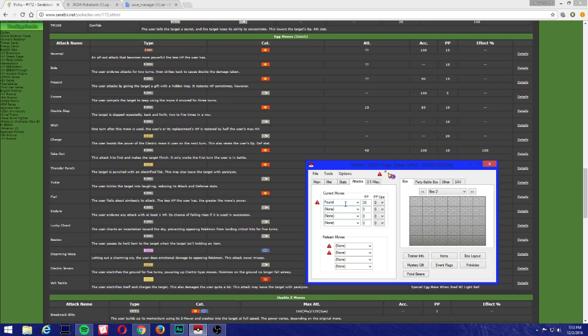Attacks. Very important, make sure you give it a legit attack. I'm going to give it Volt Tackle. I'm going to give it Nuzzle and Charm Voice. These moves cannot be learned normally unless you beat that Pokemon. I'm going to give it Thunder Punch, which is a cool move. I like it. And I'm going to give it Fake Out.